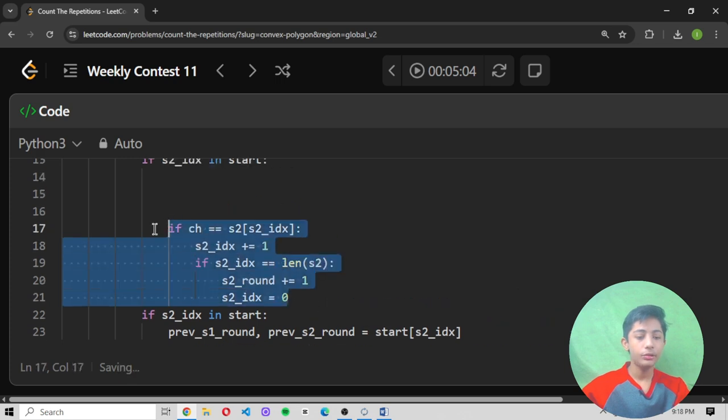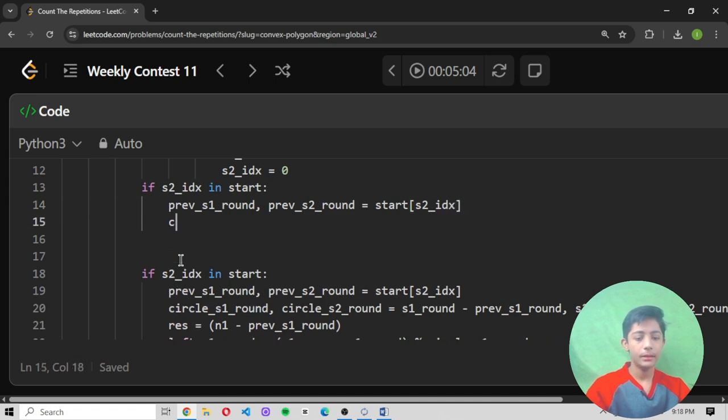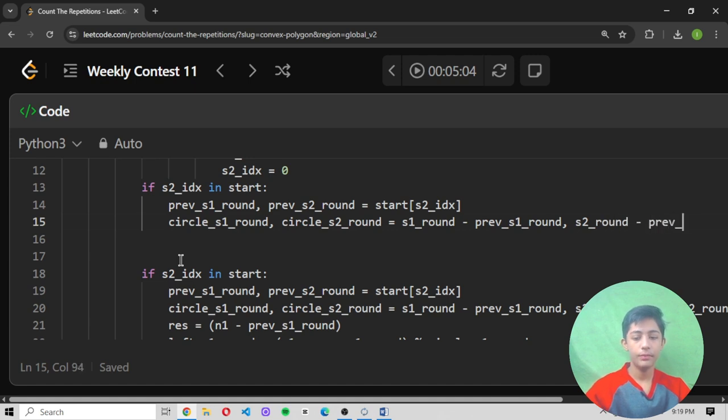Enter. Now when you do this, you only want to give the space here, give the space here, and then write here prep in s1 string then round comma prep s2 then round equals to start then s2 idx, then circle s1 round comma prep circle s2 then round equals to s1 round minus prep s1 round comma s2 round minus prep s2 round.